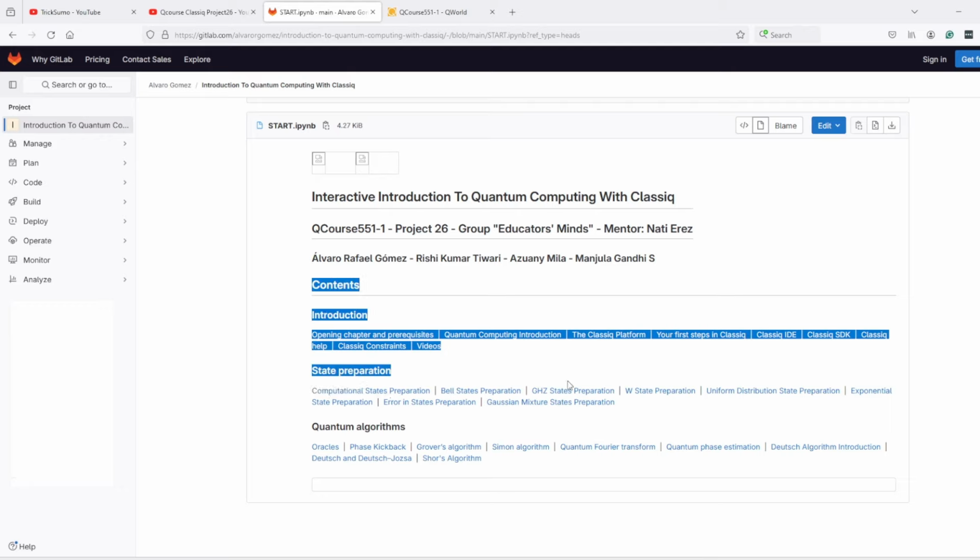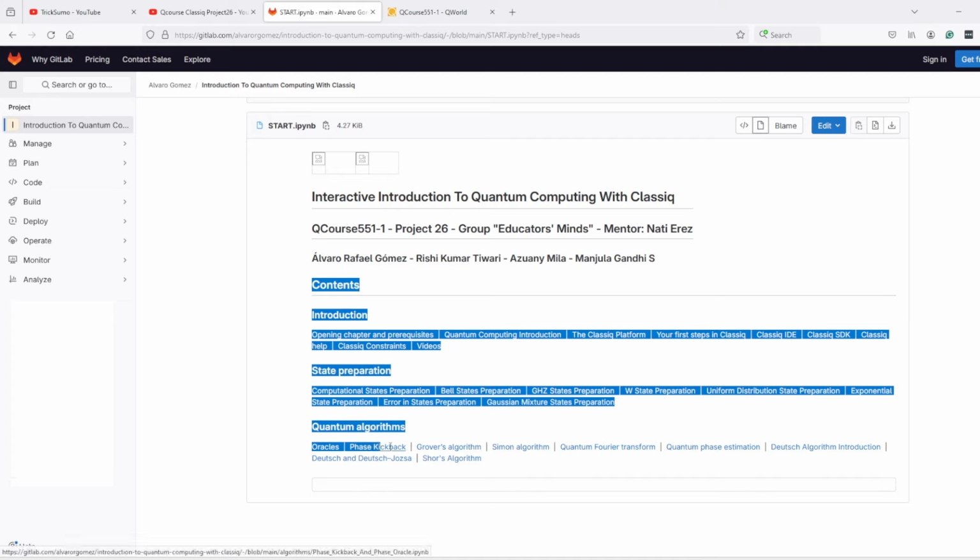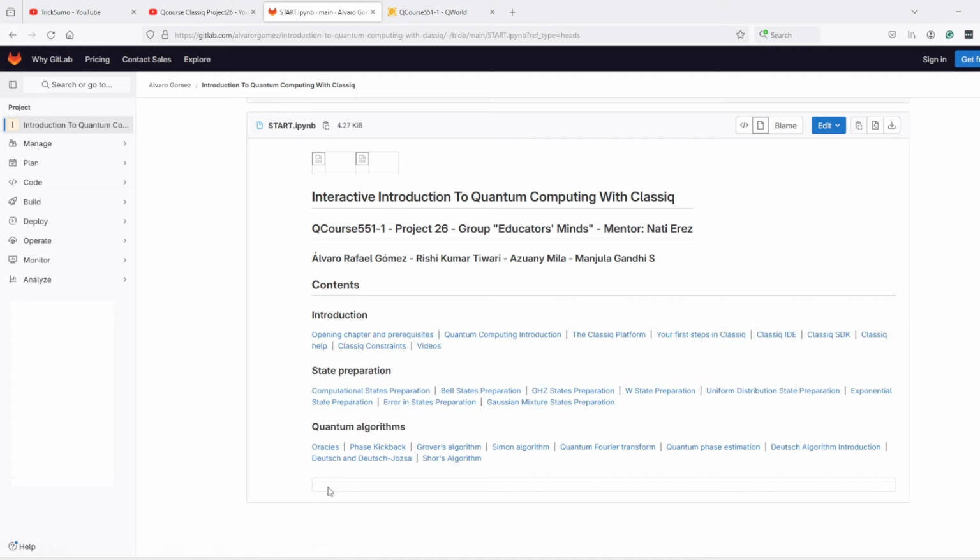what state preparations are, and this second section is mainly for state preparation, and then we covered some basic quantum algorithms. It started with oracles, then phase kickback, and then on top of oracle and phase kickback, we explained how the Deutsch-Jozsa algorithm works, and then how quantum Fourier transform, quantum phase estimation, and then how Shor's algorithm work, and then we covered Simon's and Grover's algorithm.